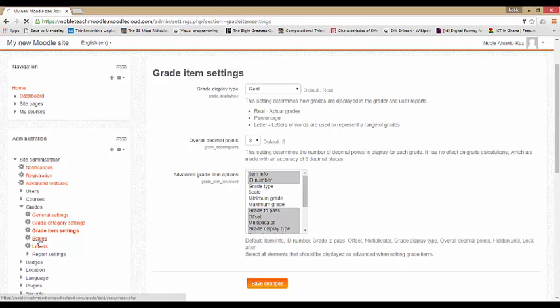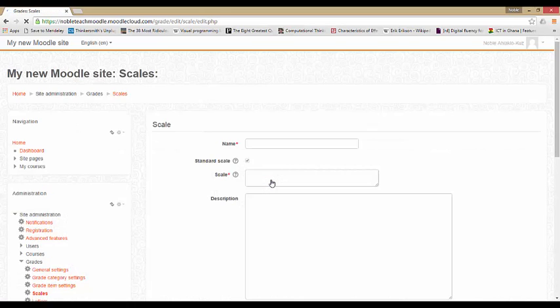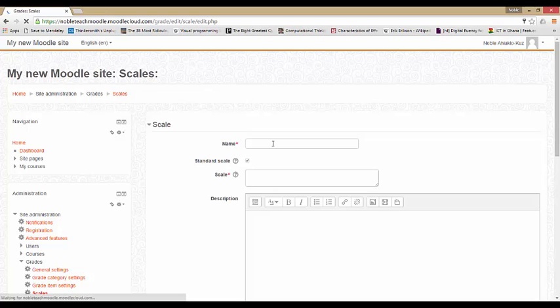We've got the scales where you get to specify your grade scales. You can add a new scale here, a new grading scale. Then we see how that works. Let's give our grading scale a name. Let's call this exams grade.